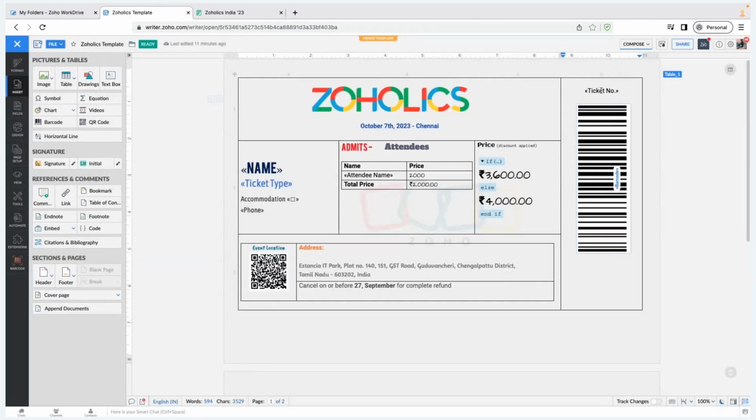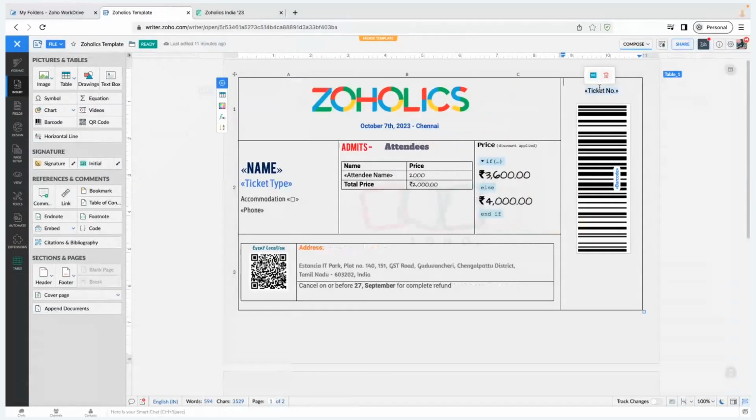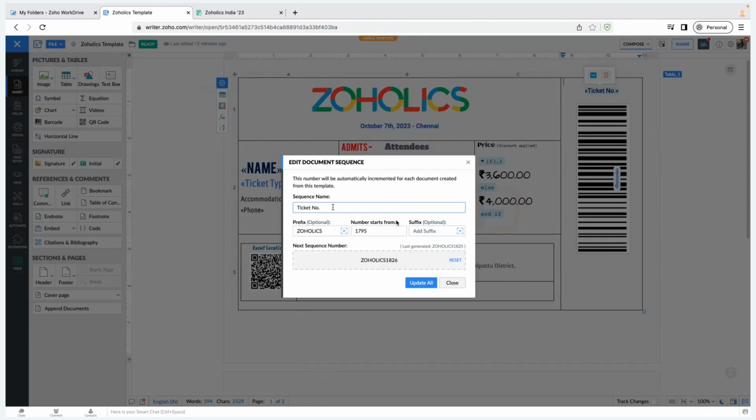So this was done using document sequencing. I've provided a name as ticket number. I've set the prefix as Zoholics, which would show you Zoholics, and the number starts from a specific number, based on the number of tickets that are created. So let's say I've chosen 20 attendees. The ticket number would vary for all these merges. The number would go from 1826, 1827, and henceforth. And if needed, you can also add a suffix as well.